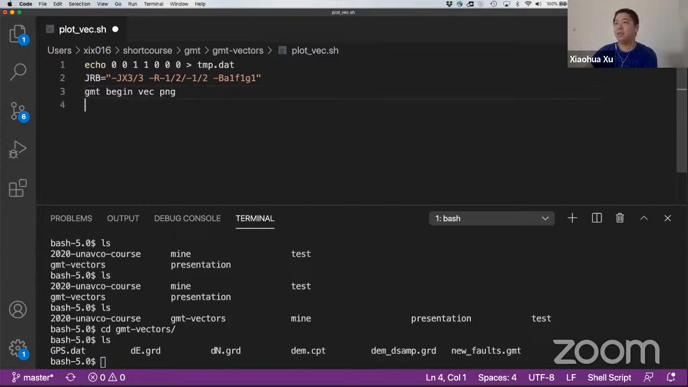I want it to be PNG. GMT end show. So here we're going to use GMT reload. GMT reload temp.dat, and with the $JRB for our specification.